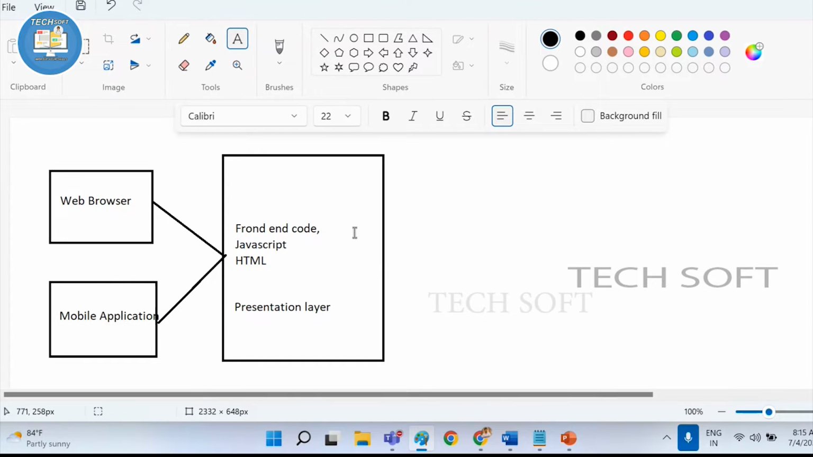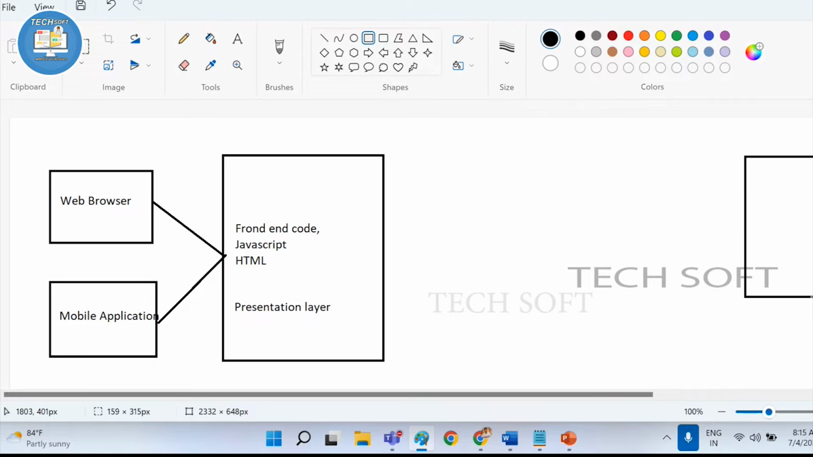These are the two things. Now this is what we call front end design or front end code or presentation layer. Whatever we do in the front end, what happens typically is everything is created as data, and then it is stored in the database.